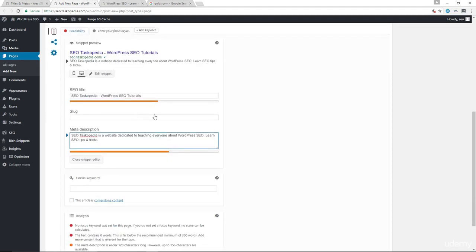All right, so from here right now, you can see we have orange. What this simply means is that we haven't written enough. We can write some more words as well, and it's always a good idea to take advantage. So type in more words. For the meta description, I can come in here right now and say, learn SEO tips and tricks. I can add a comma and then say, WordPress SEO tutorials. All right, so now you can see it's turned green. That means that we are fine.